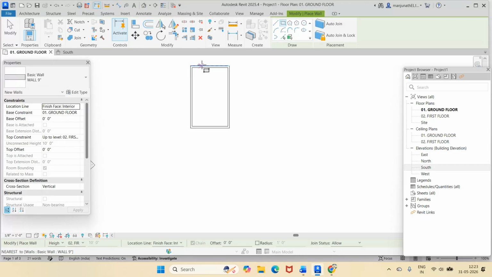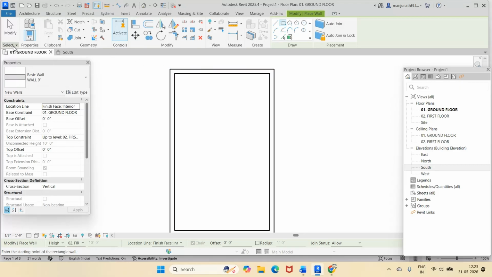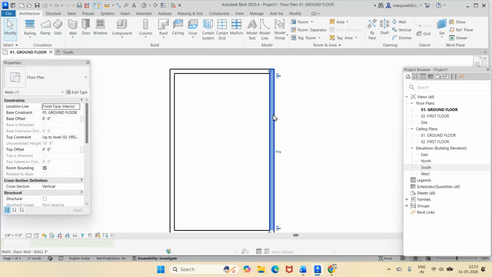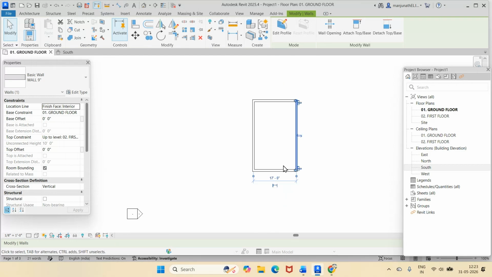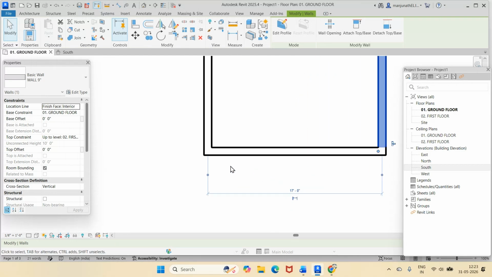So now if you just click on this, what happens? You will just click on any wall. The moment when you click on any wall, you can see it has taken from center line to the center line. Why is it taking from the center line to the center line? That is basically because even though in the wall construction you have taken the interior wall, but still it is taking the center line. Why?